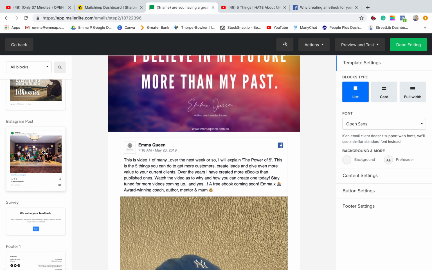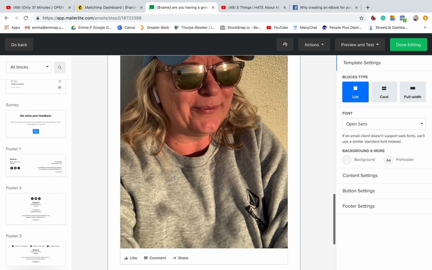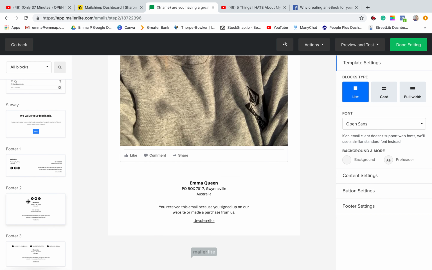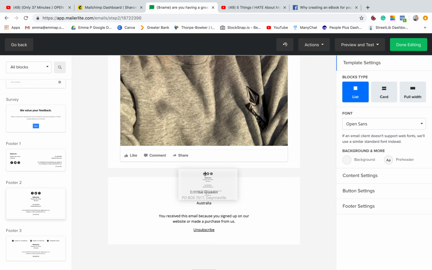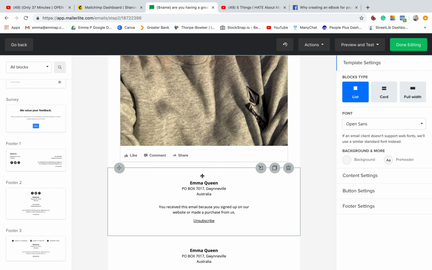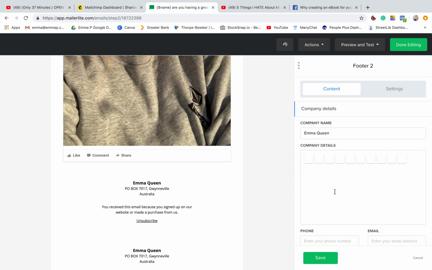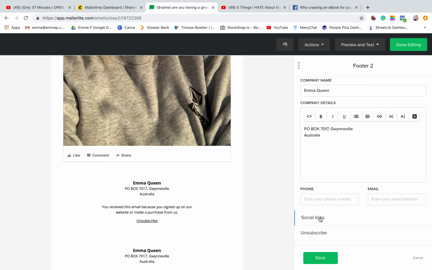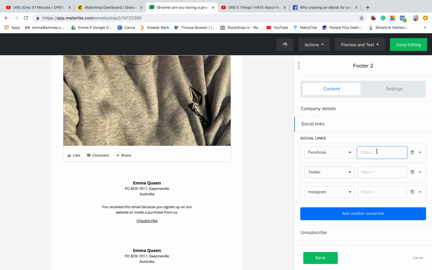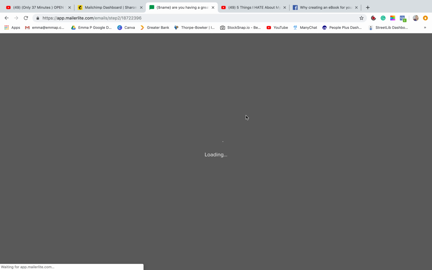So look, it's got Instagram too. I quite like this little footer thing here where you've got the social shares on it. If you click on it, you're able to go to your social links here and add your URLs, and those little icons start popping up, which is really cool. As I said, you can go and preview this and it will open it up for you. Hopefully it does because my computer's overheating.